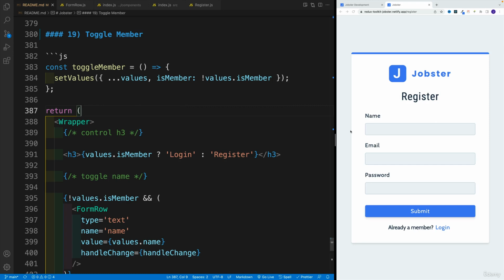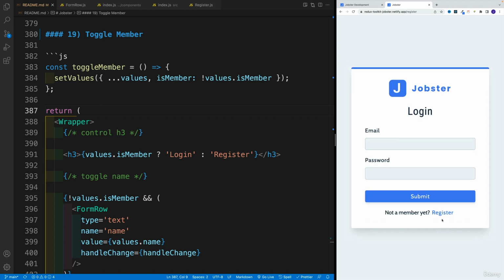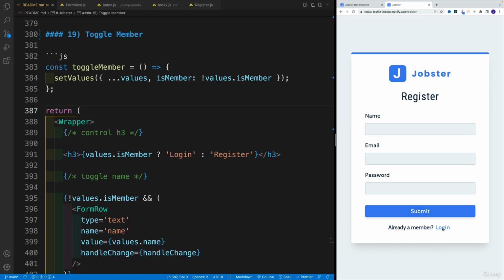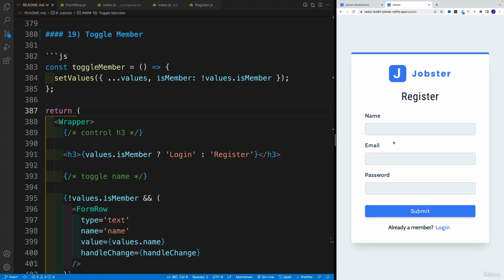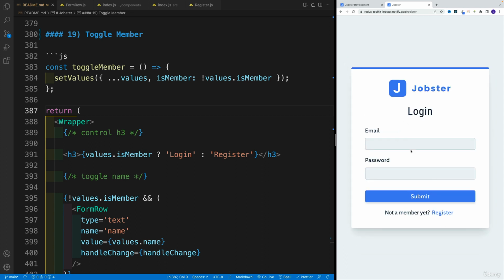All right, and up next, I want to set up the toggle member functionality. So in here at the bottom, we'll have a text with a button. And the moment we click the button, we flip from the login screen to a member screen. So basically, if we haven't registered, then there's going to be 3 inputs. And if the member has already registered and just wants to log in, then of course, we just need to provide only email and password.